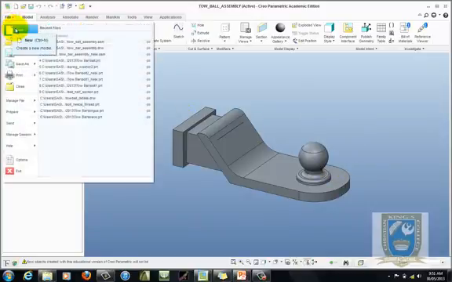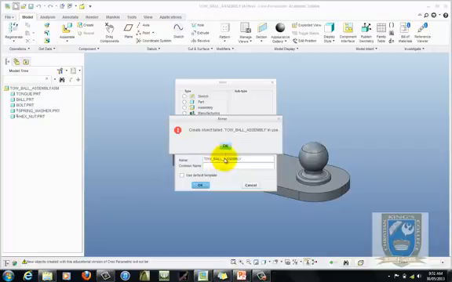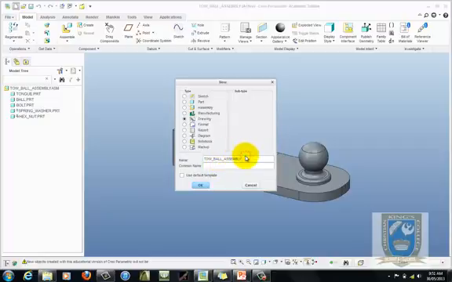So go File, New. This time it's going to be a drawing. Make sure you call it the correct conventions. So I'm going to call mine TowBall_assembly. OK to that. Oh, I've already got one in use. I'll just call it number 1 then.